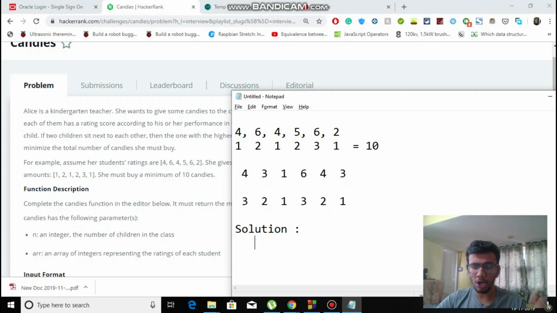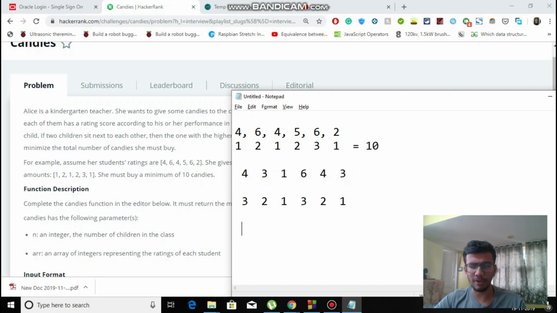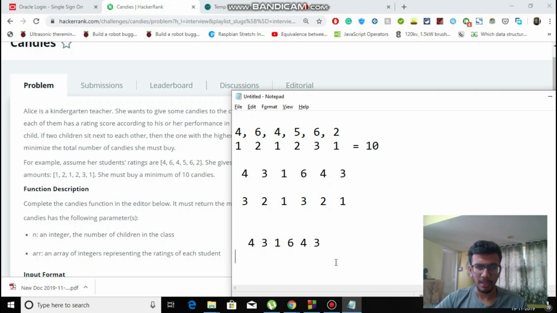What I had thought of was to maintain 2 arrays. I'm maintaining 2 arrays, and this is our solution, we have to match it. So what we have is 4, 3, 1, 6, 4, and 3. This is the same array which I have written here. I'm writing it again. Now I'm maintaining 2 arrays, the left array and the right array.